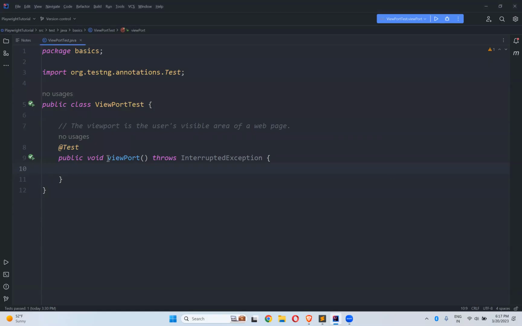Hi, in this video, we will talk about viewport in Playwright. So what do you mean by viewport? The viewport is the user's visible area of a web page. In a particular web page, whatever you see, that is called viewport.